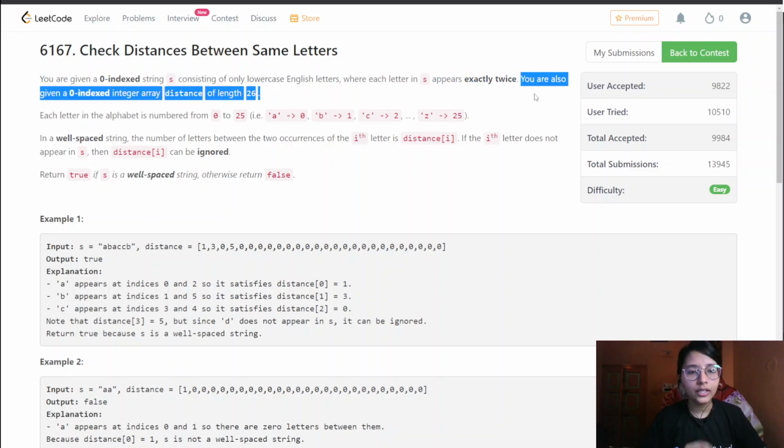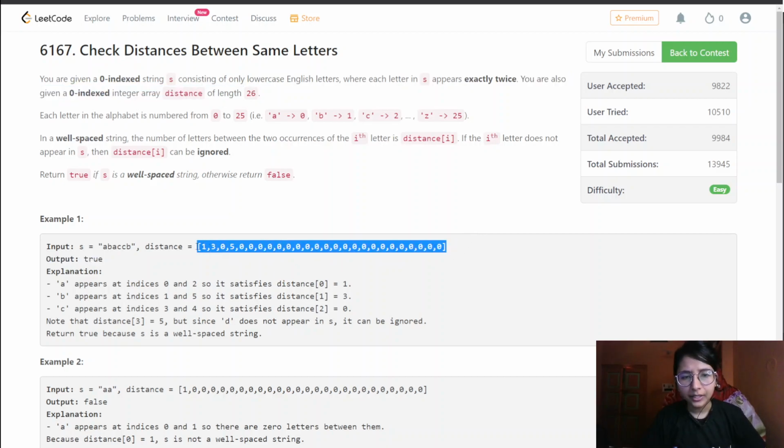Then you are also given a zero indexed integer array distance of length 26. So zero indexed integer array distance of length 26, right? So this particular array is of length 26 and it is zero indexed. So for A, the distance of A is basically written here at the zeroth index. So that's the thing it wants to say. So zero index simply represents that here A is there and its distance which is 1. That's the thing it simply represents.